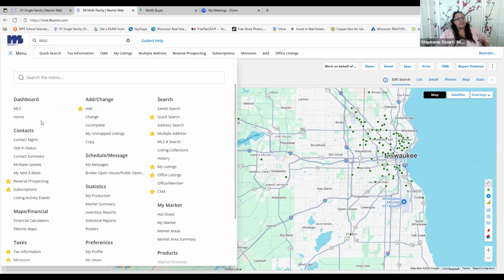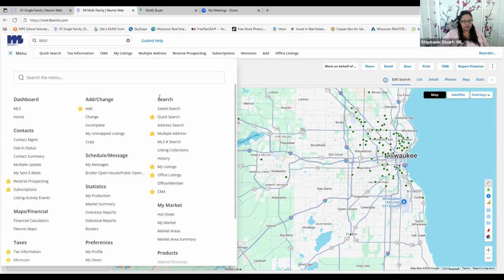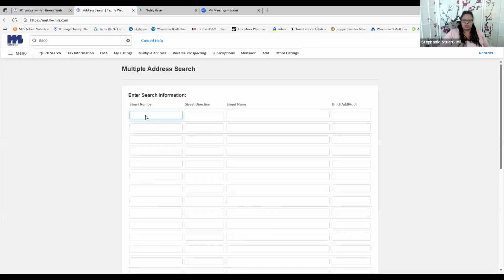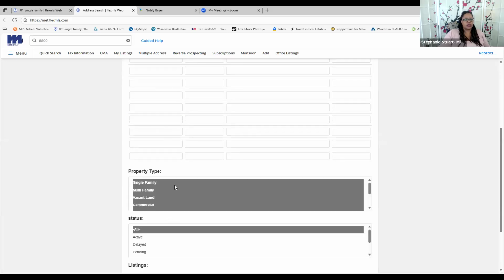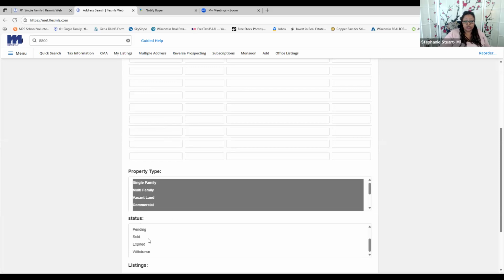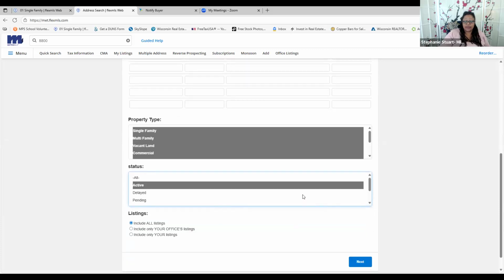Now, so everything that we have been doing has been under the search section. So quick search is going to be for one property at a time. Multiple addresses, it's going to be multiple properties at a time. You can click what property type it's going to be. If you think all of them are single families, if you do all, they're going to show you whether they're active, sold, pending. Sometimes I will click just active, just so I only get what's currently available.